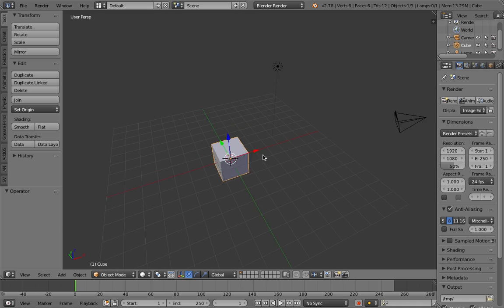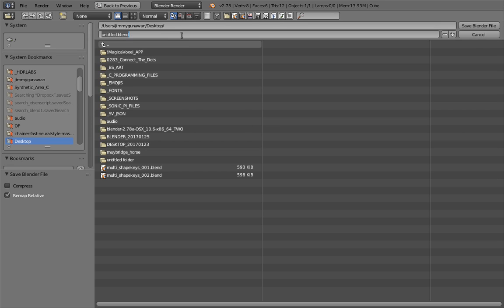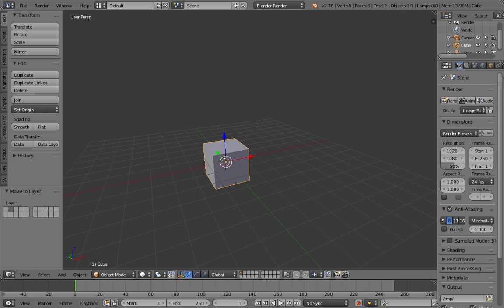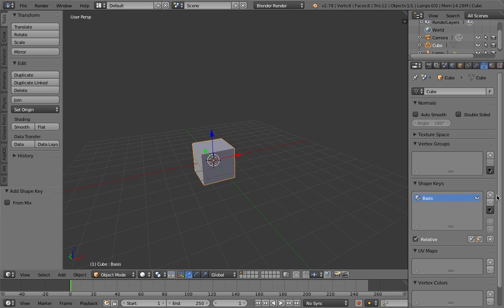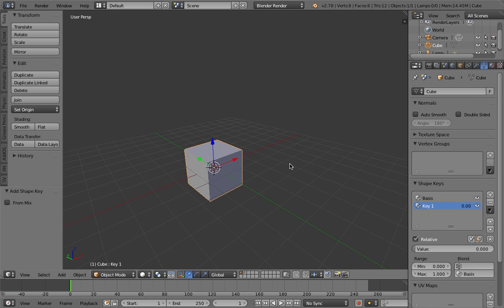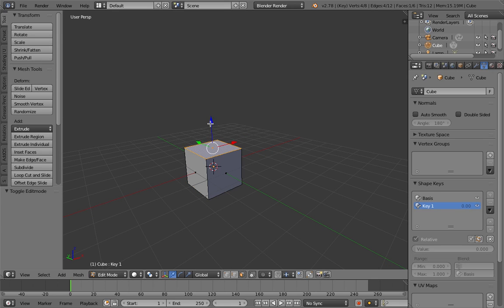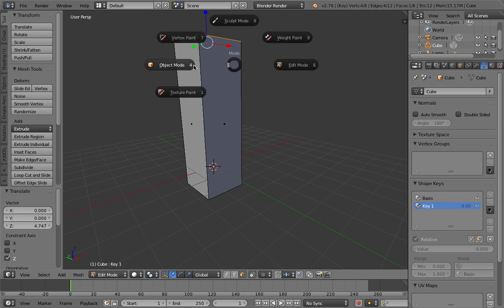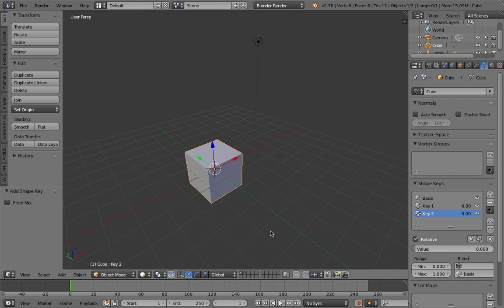Okay, we're just gonna use this box. I'm gonna save it real quick. This is a Sverchok multiple shape key, and with this, let's quickly generate some random shape keys. Click on shape keys. We have the basis, and then we have key one. Key one, maybe just pull it up, and then key number two, maybe just scale it down.